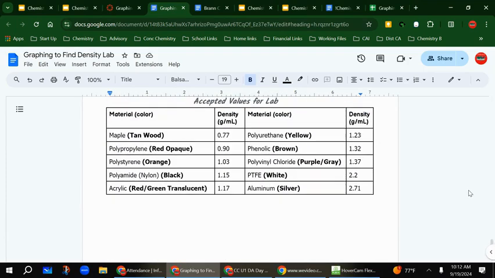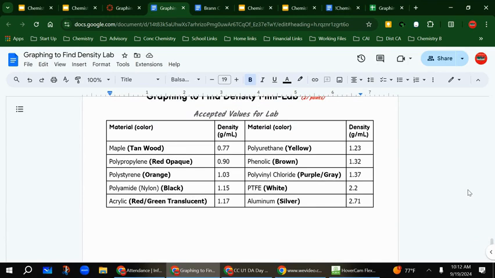And here is a list of what the known values are. So when you get to your station and you have the tan wood-colored sample, your density was supposed to be 0.77 grams per milliliter. If you get to the station and you have a purple or a gray color, it is supposed to be 1.37.